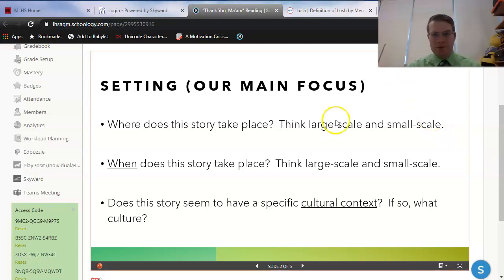So 3 things that I want you to look for as we read today. First of all, where does the story take place? I want you to think large scale and small scale here. So large scale for where might be where this is taking place in the world, if you can kind of pinpoint a city or a state or a country, that kind of thing. Small scale would be like things like what kind of building does it take place in. So a small scale might be inside of a school or inside of a single room like a classroom. Large scale might be this story is taking place in China, or it's taking place in Canada, or it's taking place on the moon.